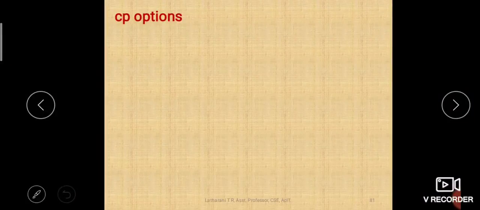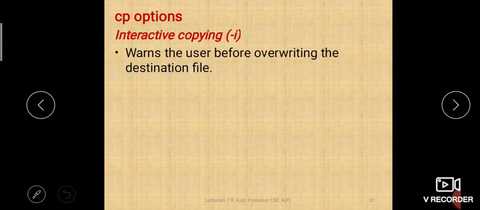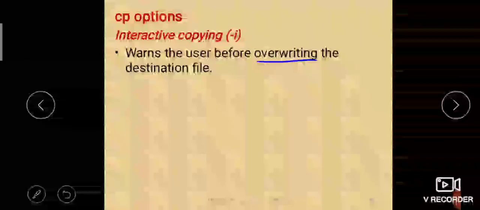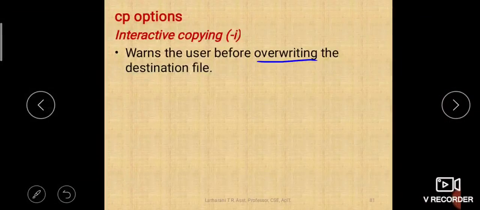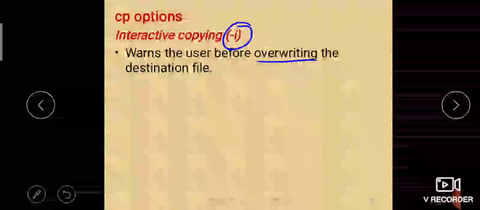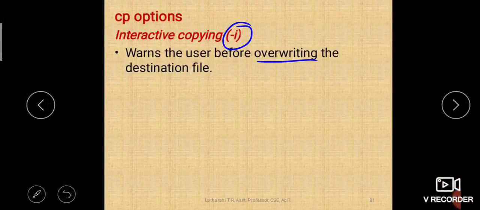So now let us see the options of the cp command. The cp command works with an option -i, which stands for interactive copying. It warns the user before overwriting the destination file. In the previous cases we have seen that if there are already files with the same name, then it will overwrite the contents. But you can use the -i option to avoid that inconvenience.